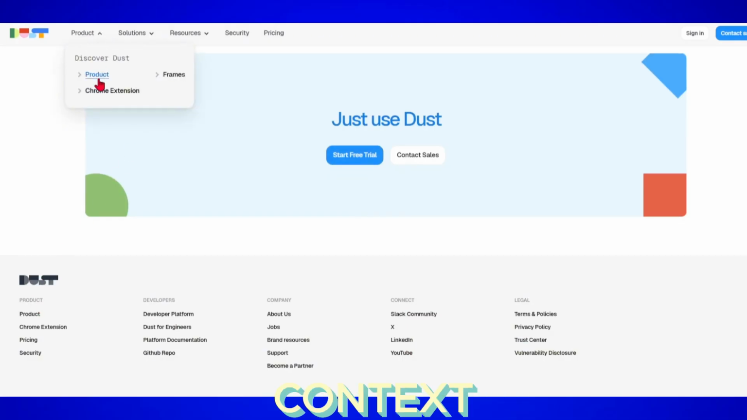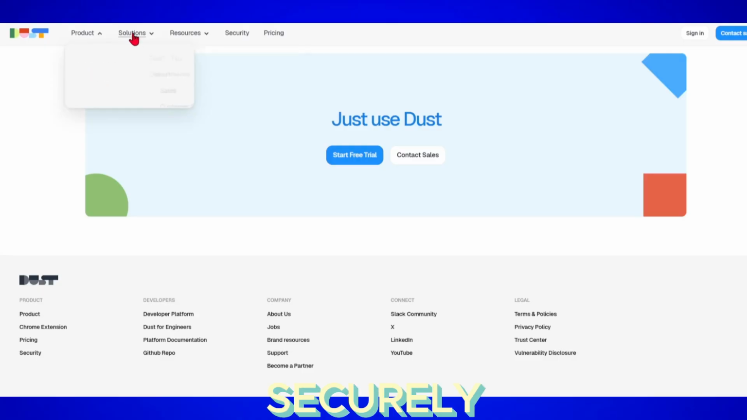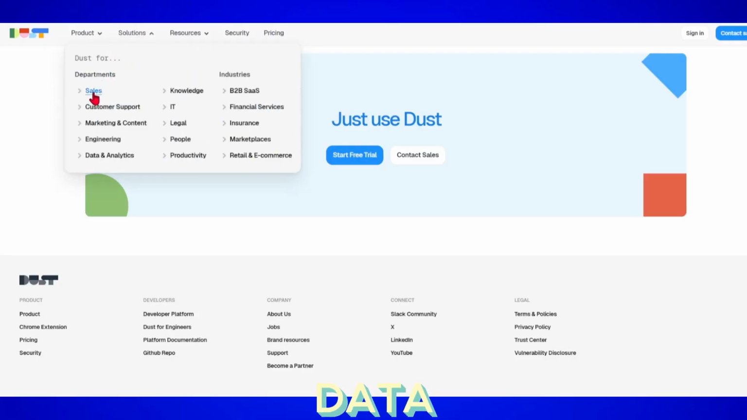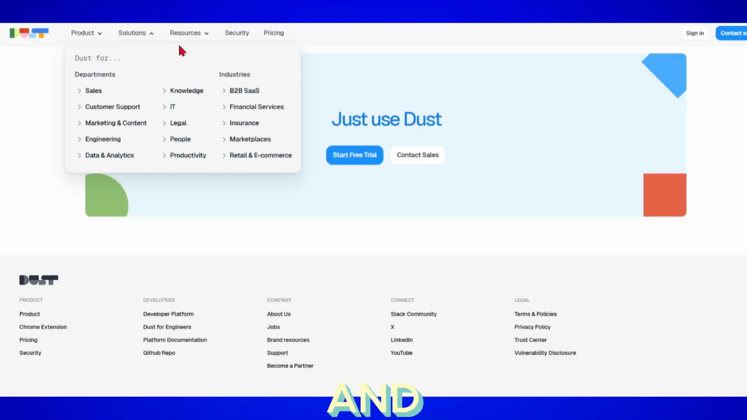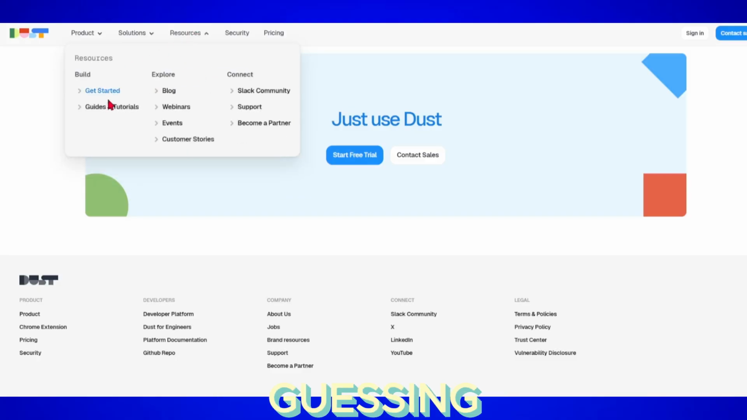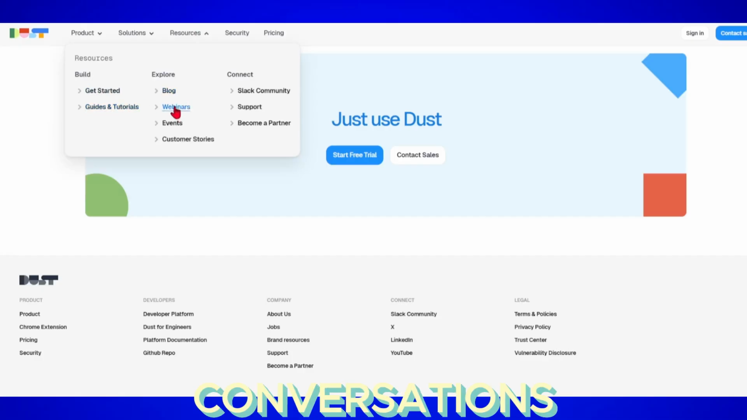First, it's all about context-aware infrastructure, meaning you can securely connect these agents to your company's data sources, effectively breaking down the silos between your information and the AI. They support a wide range of integrations including Slack, Google Drive, Notion, Confluence, and GitHub, so your agents aren't guessing, they're working with your actual files and conversations.